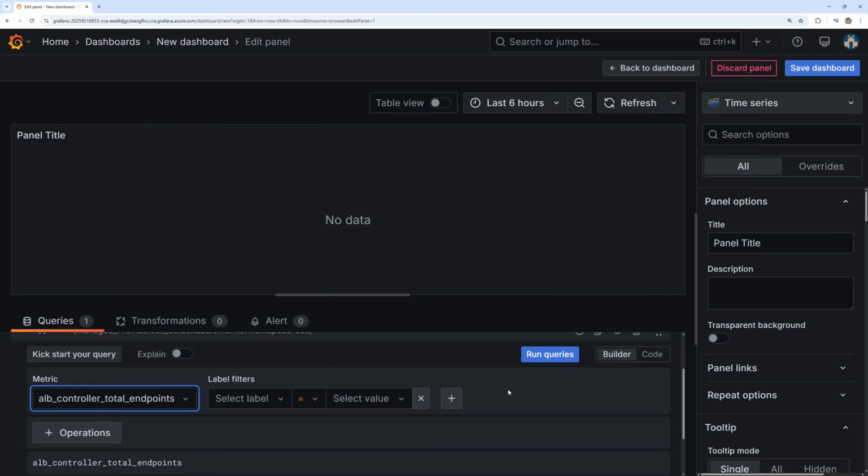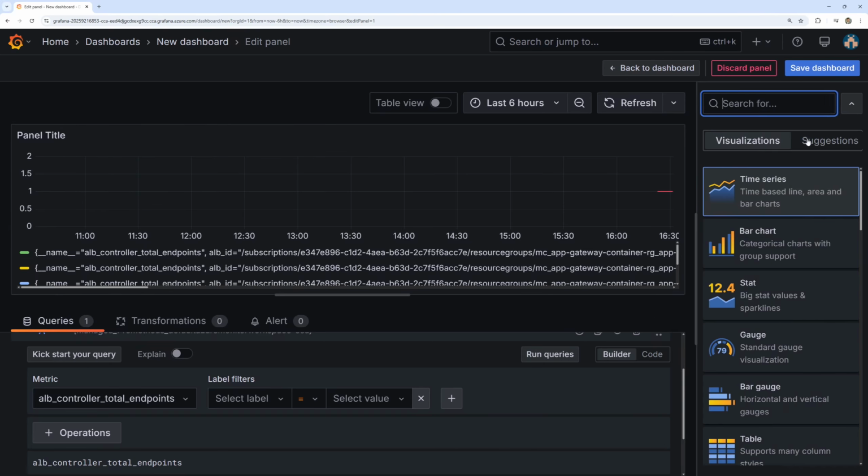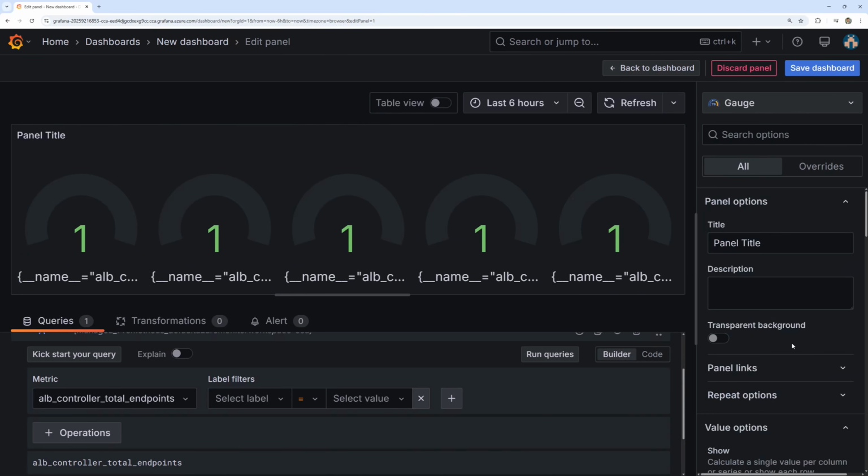Then I select this one, I run the query, and I can already see some data, but it's not very useful. And here comes in the Grafana know-how you have. As I said, I'm just more or less a beginner with Grafana. So what I know is I can change the visualization on top. So for this type, I use a gauge.